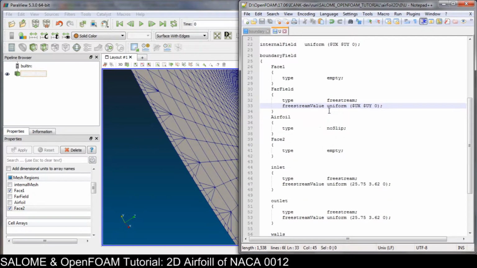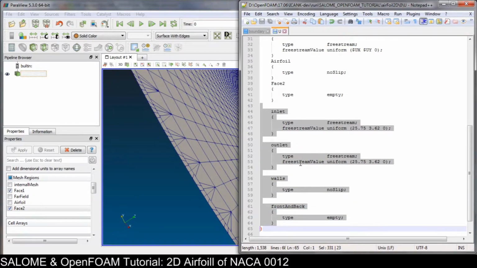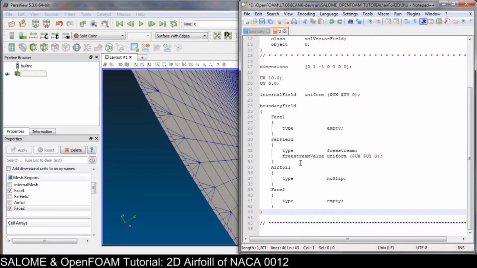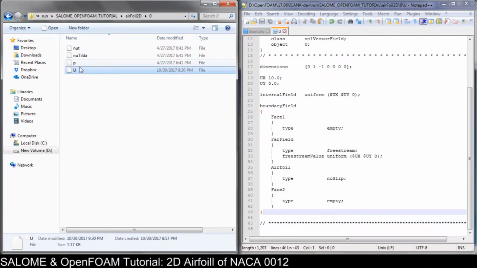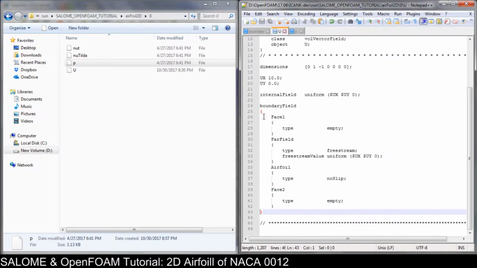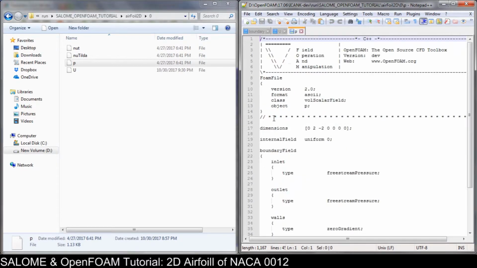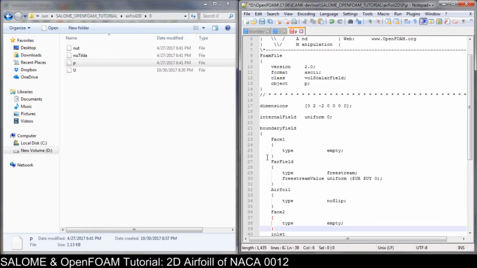And don't worry if we have something wrong in the initial condition here, in the zero folder. OpenFOAM will tell you in the terminal, and we can troubleshoot it later. So delete this because we don't need those patches anymore, and go on to the next field here, the pressure. So copy this patch into the pressure field.